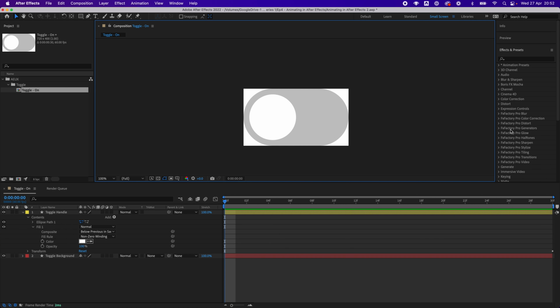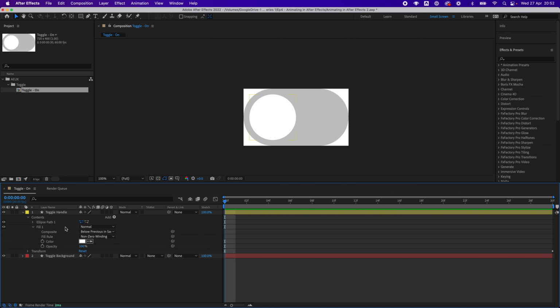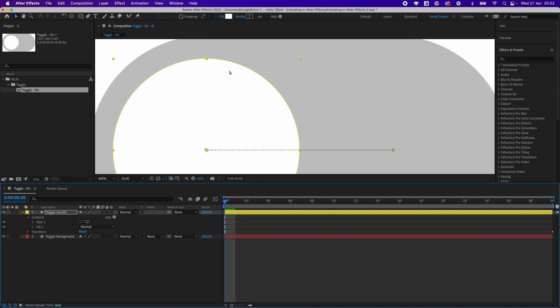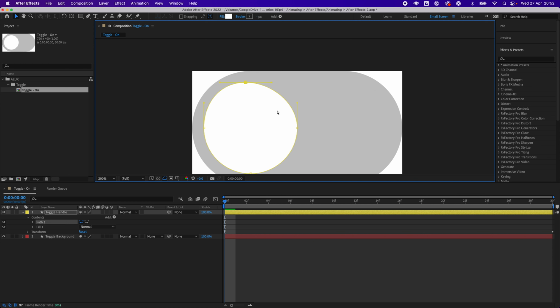Okay, so now we're going to be editing our toggle handle, and we're going to be manipulating the actual shape. To do that, we need to first expand our toggle handle, go down to our ellipse path, right click and convert to Bezier path. You might not have been able to see that, but this has now given us some handles that we can actually manipulate.